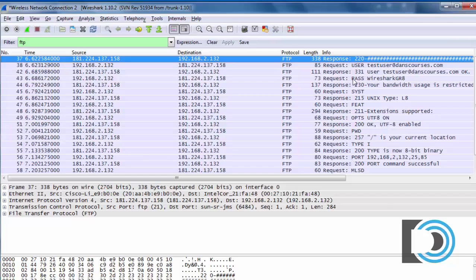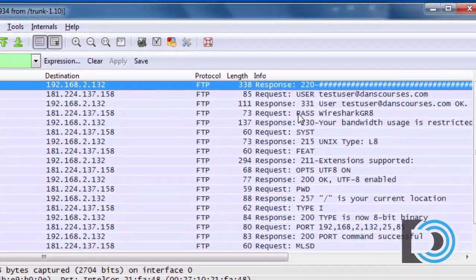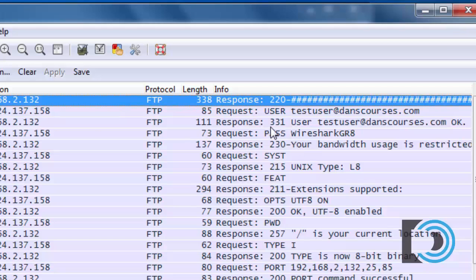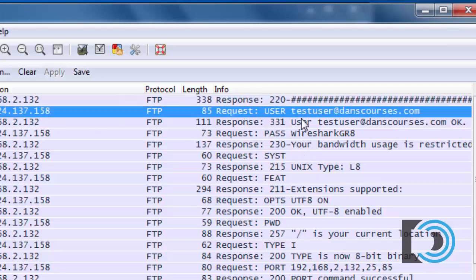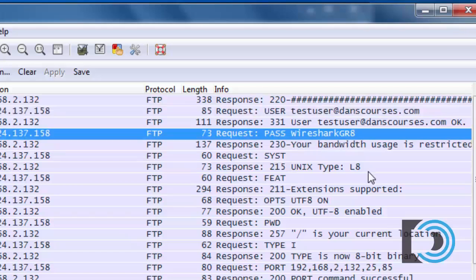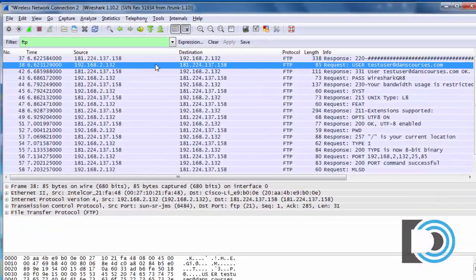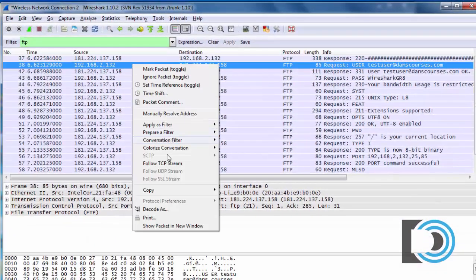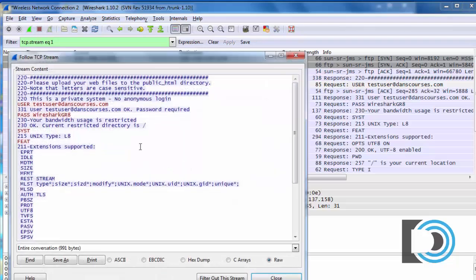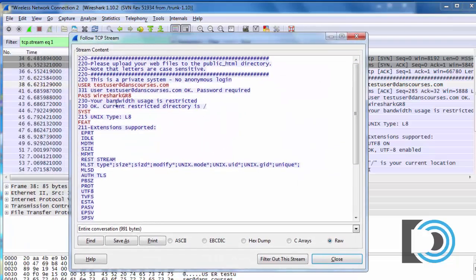And you can see right there, we don't have to look very far. Look at the second line. User, testuser at danscourses.com. And then password, it says pass right here, Wireshark GR8. So there it is. Done. Well, that was quick. If we follow the TCP stream, you can see all of the information here.